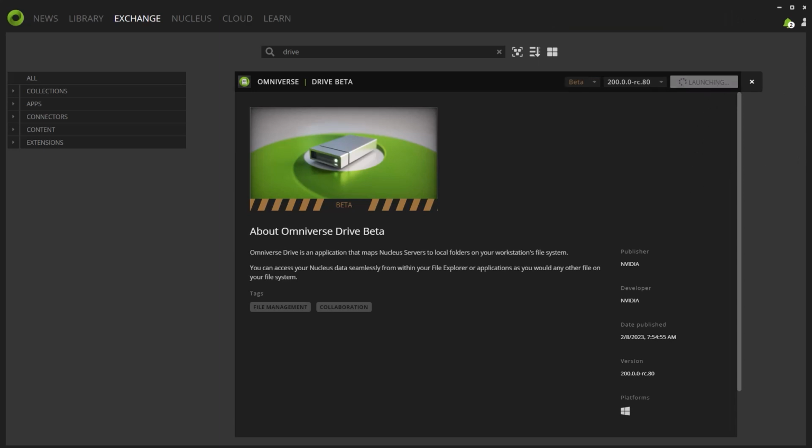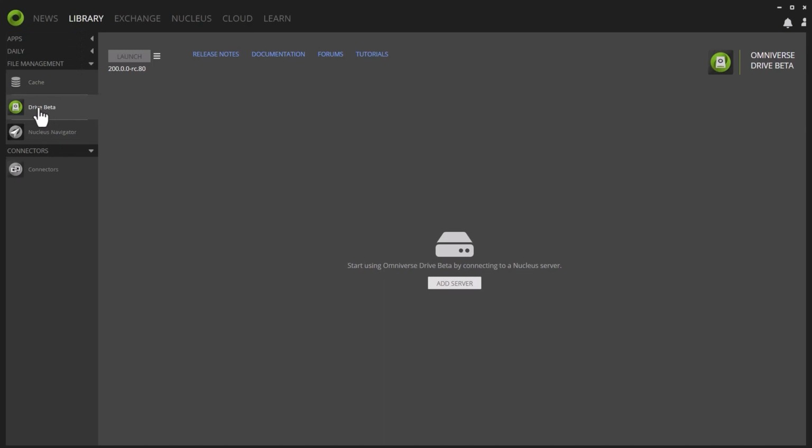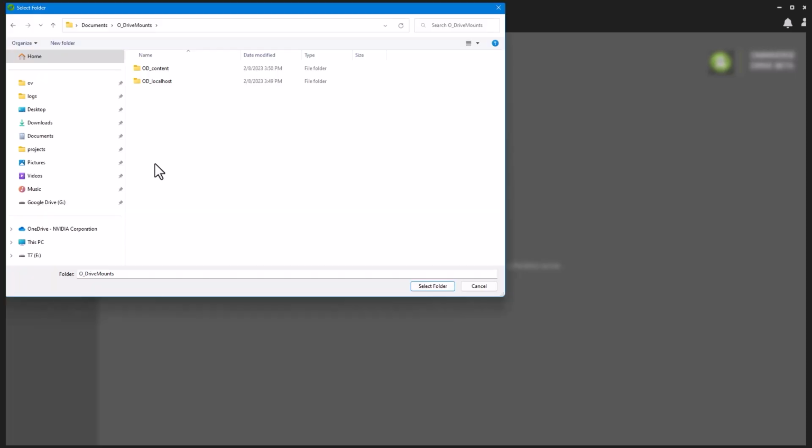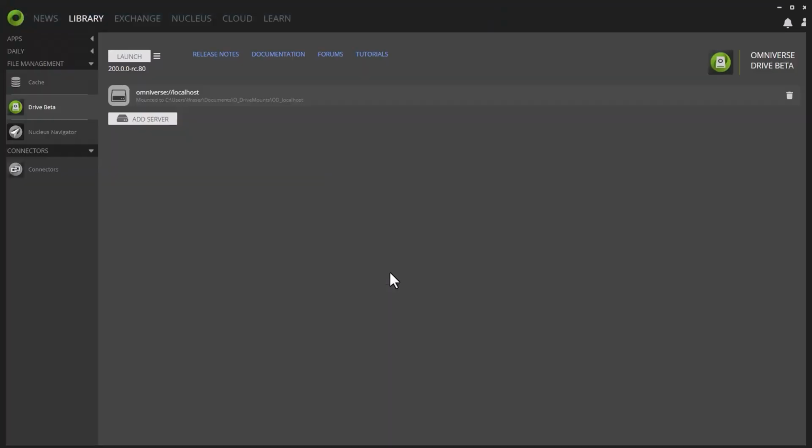Over in the Library tab, you'll see Drive Beta and the area for setting up the connections to your Nucleus server. To get started, click on the Add Server button and type in the server that you want to connect to. I'll use localhost. From here, we need a location to mount. You can see I've already created folders as my mount point for my localhost. I'll select that, select the folder, and add that as my connection. You can continue to add as many servers as you like. You've now set up Omniverse Drive, and we can continue.